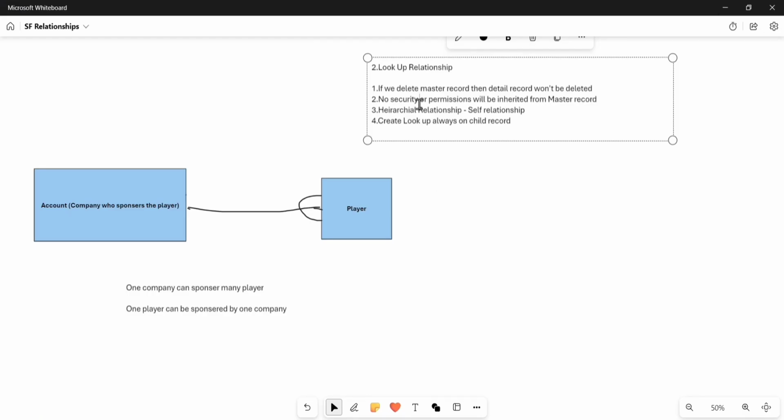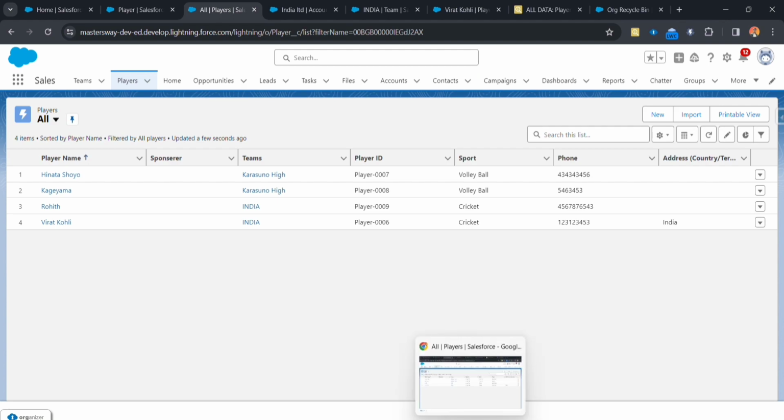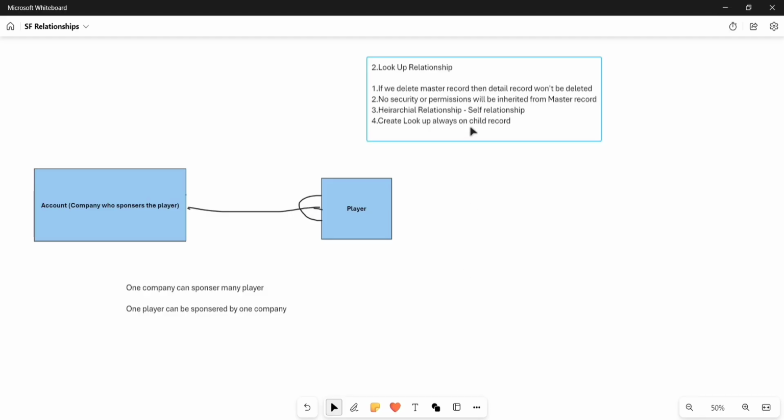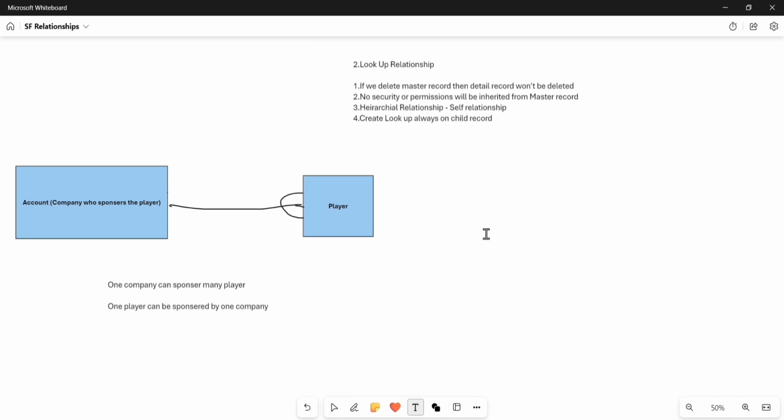So actually in this, there will be no master, right? Both are equal only. If we delete one record, the related record should not be affected. If we delete this India, if we delete this movie, it won't affect India, right? Like that. If we delete Dhoni, which is related to India, child record, it won't affect that. Okay, this is about lookup relationship.